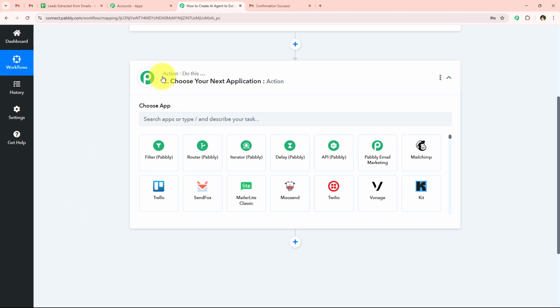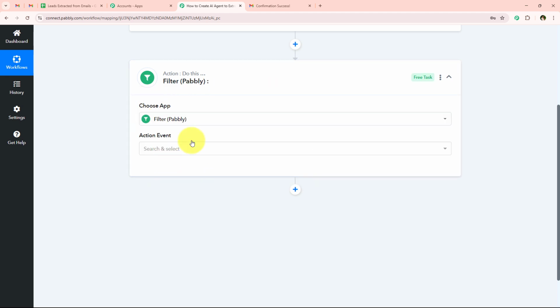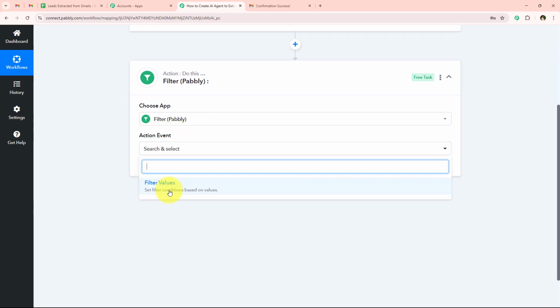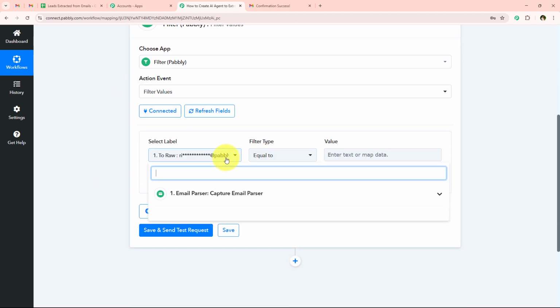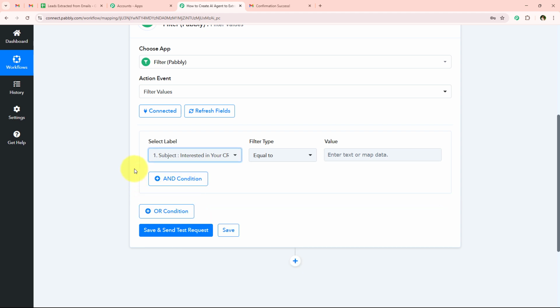Alright, so for that I'm going to select the action application as Filter by Pabbly. It is a feature by Pabbly which helps you to add filter conditions in your workflow. And now for the action event, I'm simply going to select filter values and click on this connect. So I'm going to add the filter on the subject. I'm going to select the label as subject right over here. What I want is that if the subject contains words like interested, query, or some other words which indicate a lead or new inquiry, then only this workflow should move on further. That's why I have selected the label as subject.